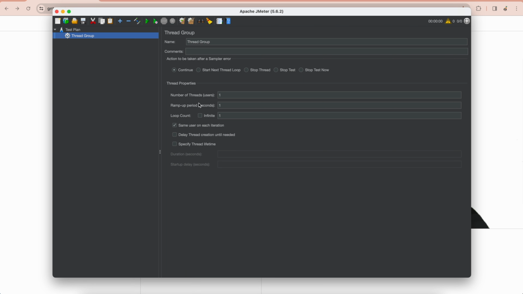We can set up a number of users, meaning how many users should perform this test, and the ramp up period in seconds. The ramp up period specified in seconds determines the time it takes for all the threads to start. During this period, JMeter starts the threads one by one until the total number of threads is reached. For example, if you have a thread group with 100 threads and a ramp up period of 20 seconds, each thread will start with a delay of 0.2 seconds. So it's going to be 20 seconds divided by 100 threads.